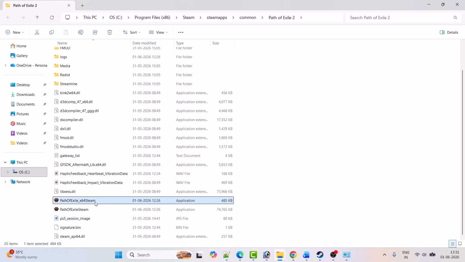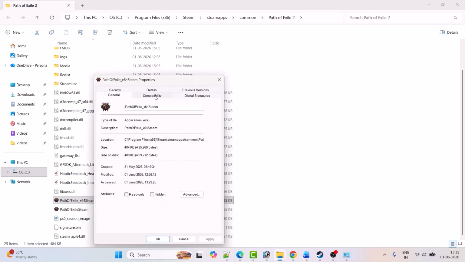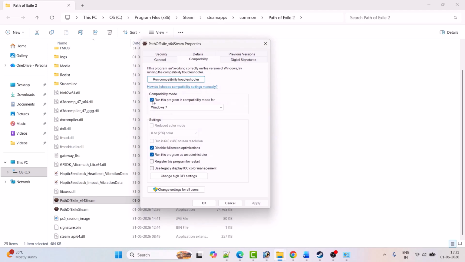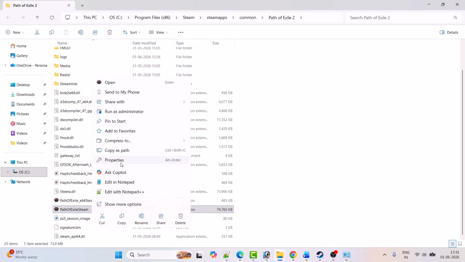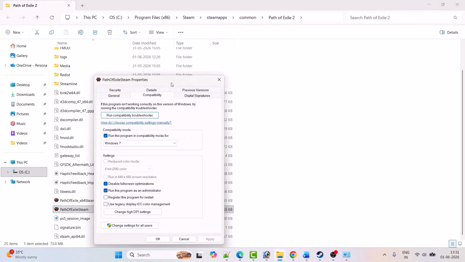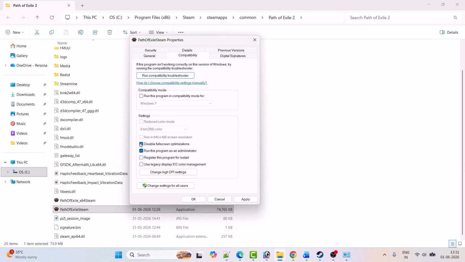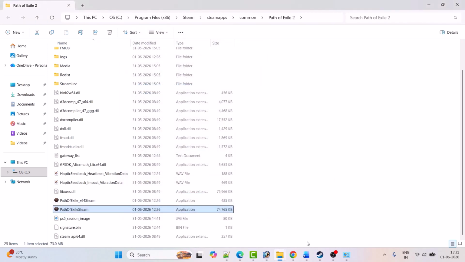If it's still not working, then go to the game properties, go to the compatibility tab and untick all these 3 boxes, hit apply, OK. Then right click on this exe file, select properties, go to the compatibility tab, untick all these 3 boxes, hit apply, OK, and then follow the other fixes mentioned in this video.